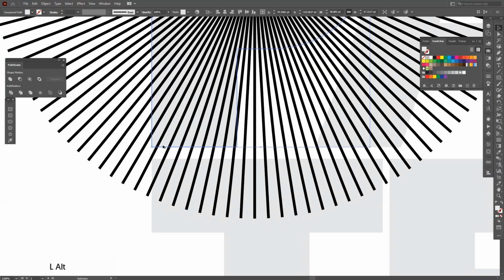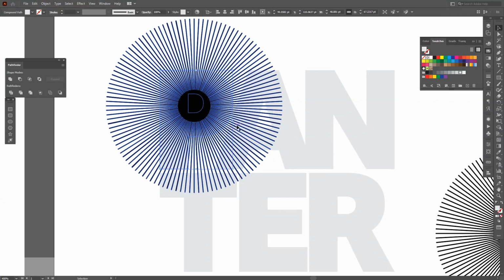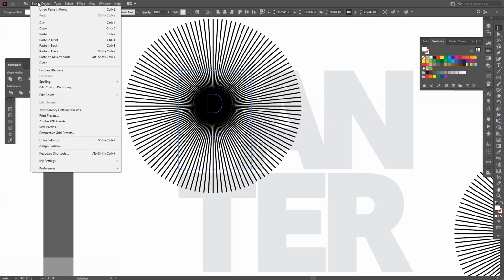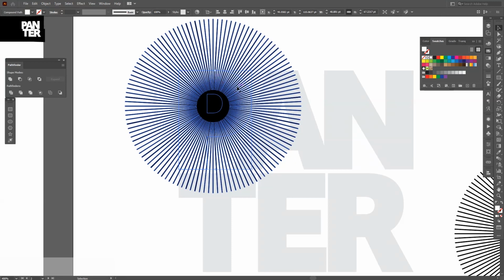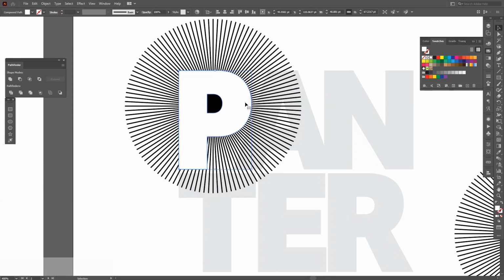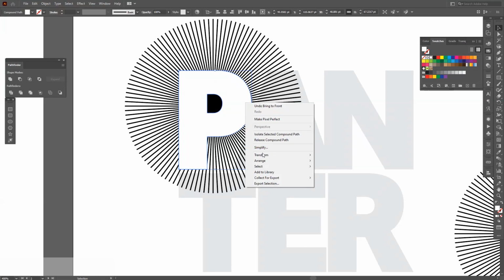So I'm going to zoom in, click on the P, and make sure that you're on white. Press Ctrl+C and then Ctrl+F. This is how you create a new copy, or you can also press Edit and Paste in Front. So basically, it's going to paste another copy in front. From here, press Ctrl+Shift+right bracket. As you can see in the down left corner, you can see the shortcut clearly. But you can also right click on the form and go to Arrange and Bring to Front.